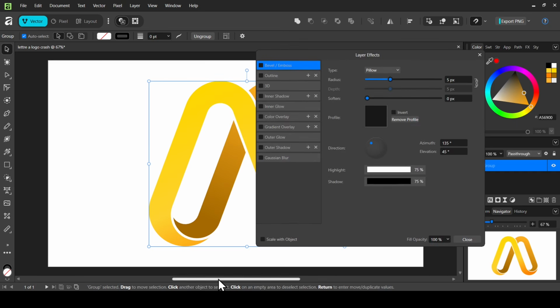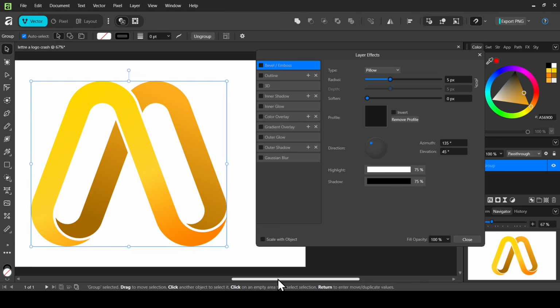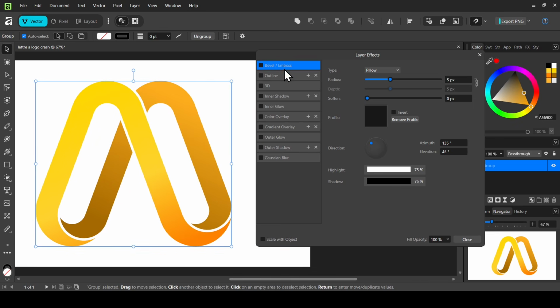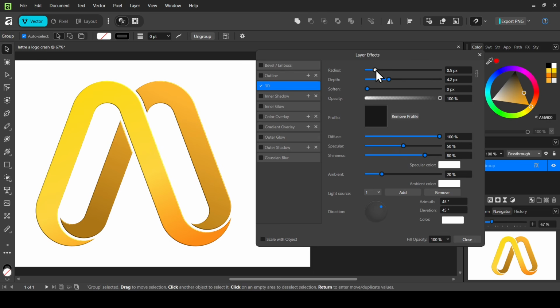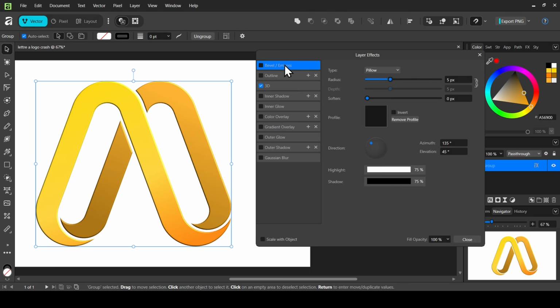I'm just going to scroll to the right to move my logo here to the left. And then for example, you can add, for example, a bevel and emboss, or for example, I'm just going to add the 3D effect. I'm just going to move the radius here. Make sure to uncheck the chain icon here so you can change the depth separately. So here it is. You can still, for example, try with the bevel and emboss. So I think I'm just going to leave it with the 3D effect.